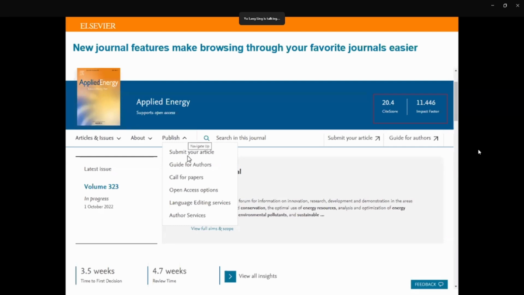And for those of you who are interested to publish your results with this journal, you will find the link for how to submit your articles, and what the instructions for the authors are, over here under Publish, or on the right hand side, the link for Submit and also the Guide for authors.